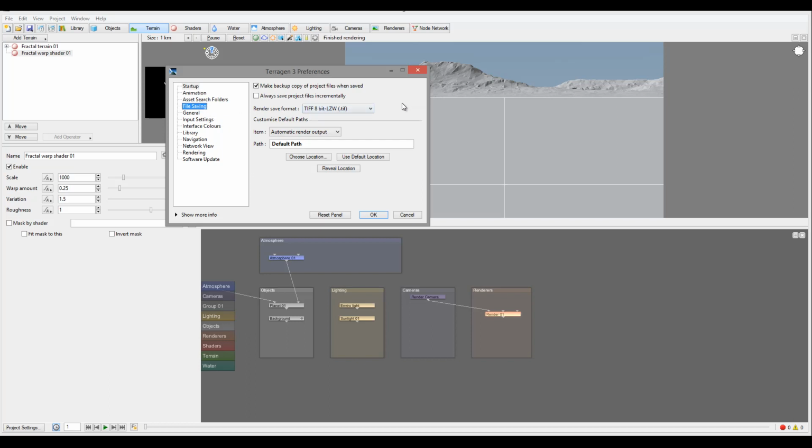We have the default file save format. You can always change it when you go into your render options or render nodes preset. However, here you can set your default settings, allow the backup, the type of file you want to save the project, so it's self-explanatory, as well as set your path for the file setting.